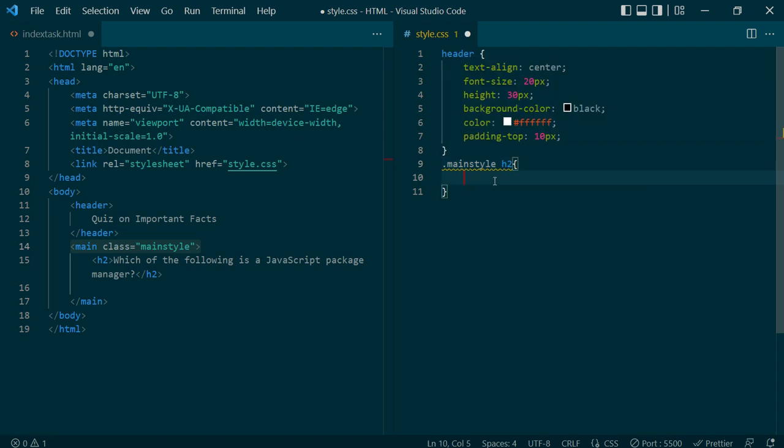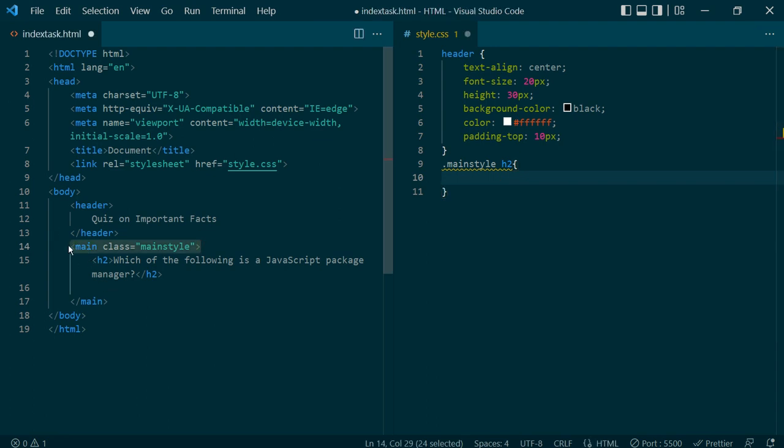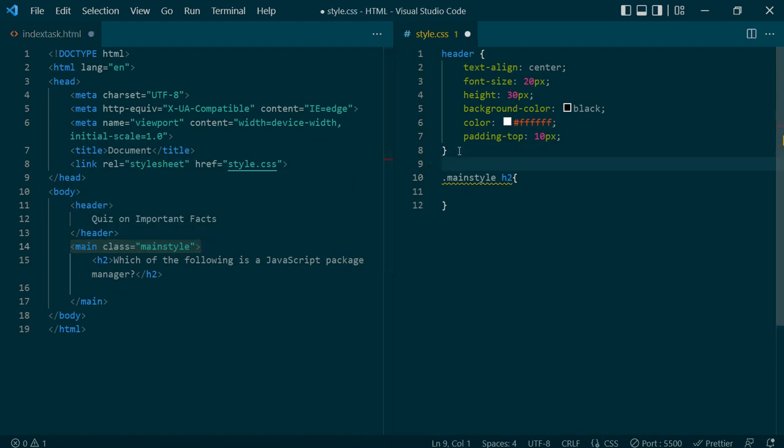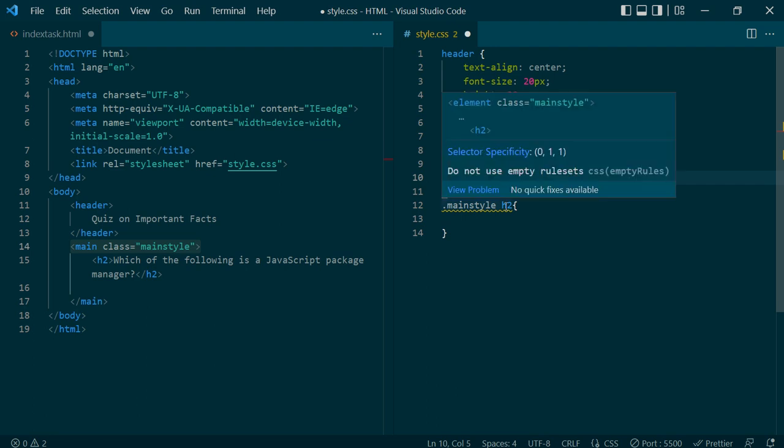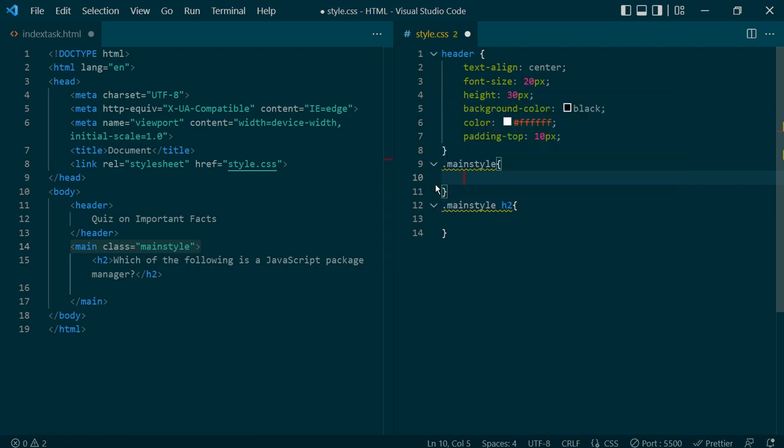If we needed something to do with the main style, let's say we wanted to give the main style a height, a width, a color, we would have just done it here and say dot main style, then start adding the code. But because we don't have anything to do with the main style, we just want the H2 to be affected. That's why I did not assign anything to main style. I just went straight to main style H2.